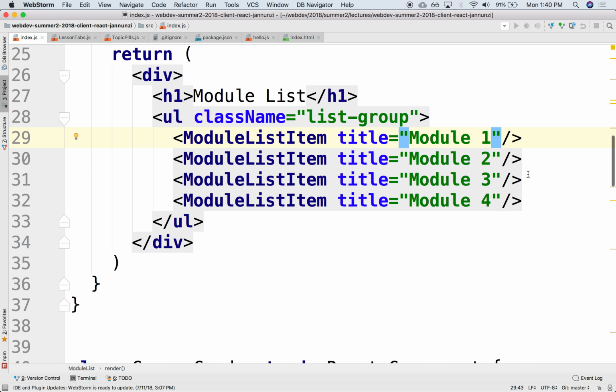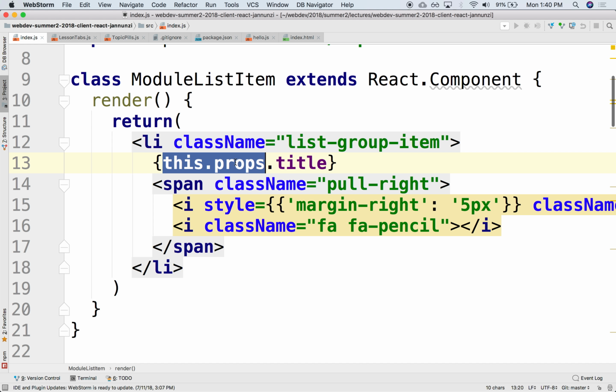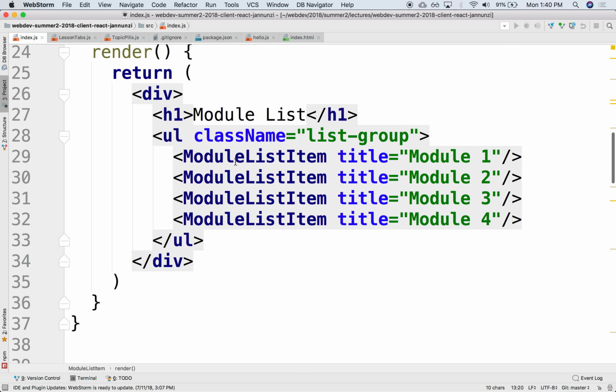But we might pass all sorts of things, right? When does the module start? When does it end? Whether it's publicly available, whether you have to pay for this or whatever, right? Any parameters that you might pass around would be available through the this.props property of the component. Okay, all right.